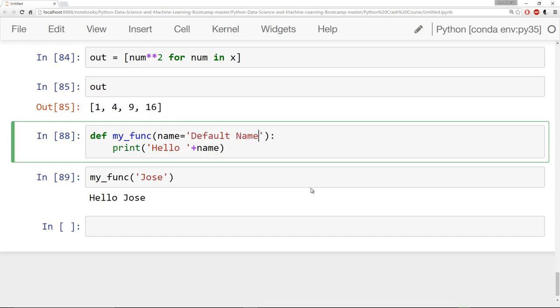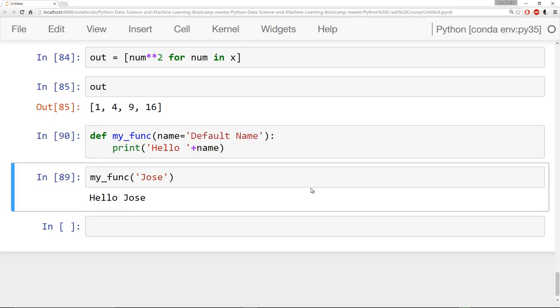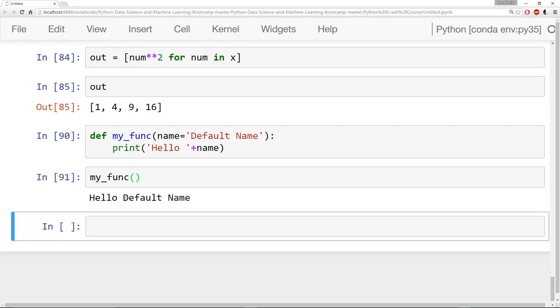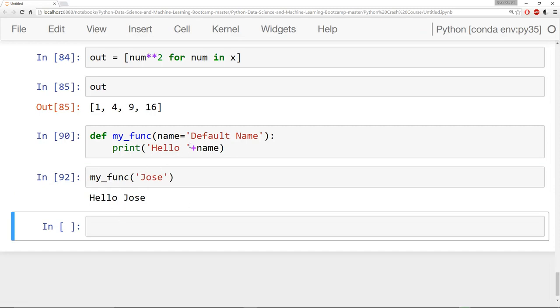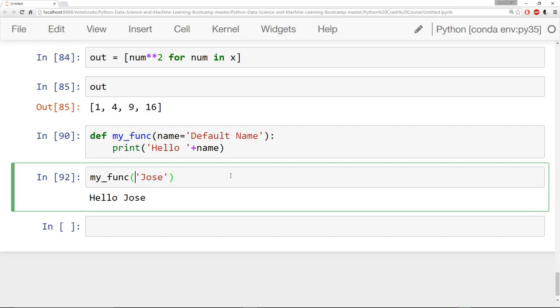Default name. And if I run that again, and if I don't pass in anything to myfunc, I will get hello, default name. Only when I say Jose or some other name in there will it replace the default value with the value I specified. You can also say, to more fully explain what you're passing into the function, name is equal to, and then the new value.